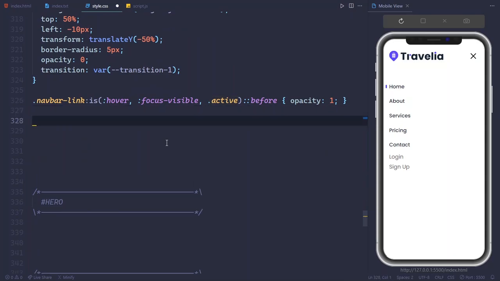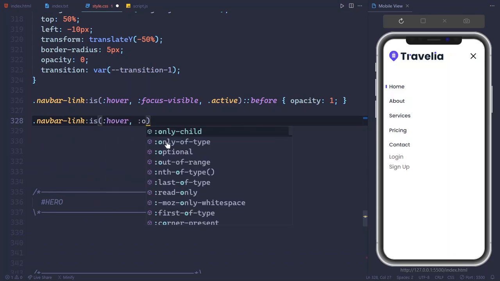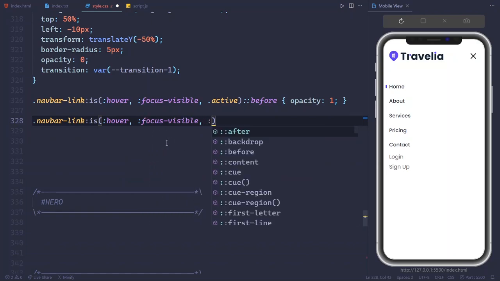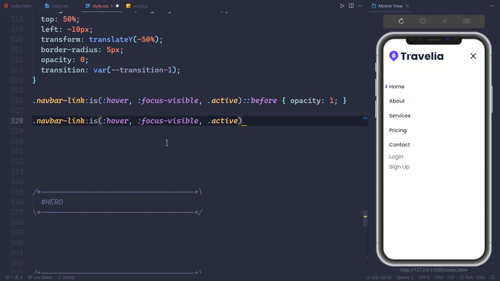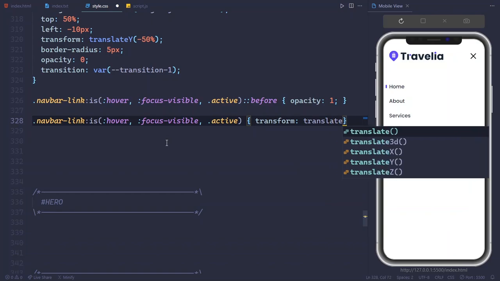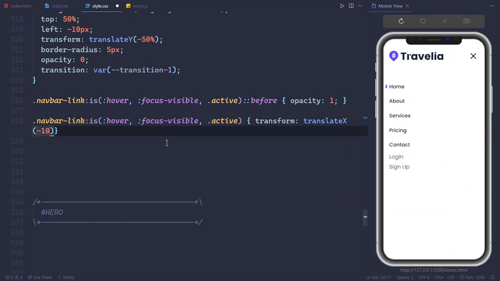And then again select the navbar link, and when hover focus visible and also active, and transform translate x will be minus 10px. Oh sorry, will be not minus, will be just 10px like this. Right, this is cool and this is quite simple.